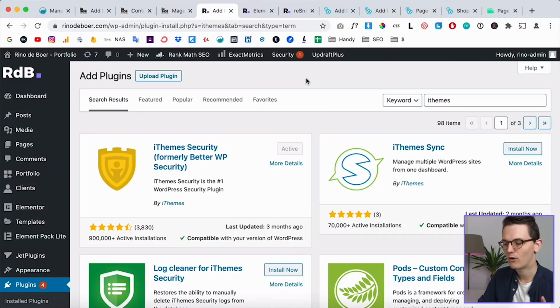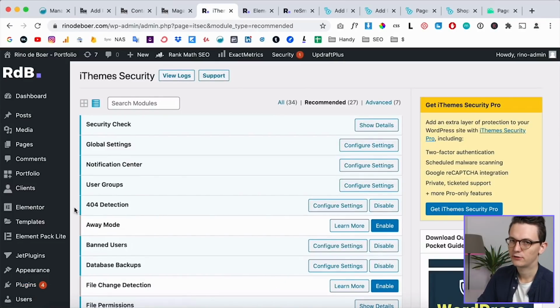Also, as you can see, almost 1 million installs and 4.5 stars. So that is very good. It's very easy to install. You will get a few settings over here, but there's one thing that I want to say, and that is that they will send you a lot of emails if you don't turn them off.